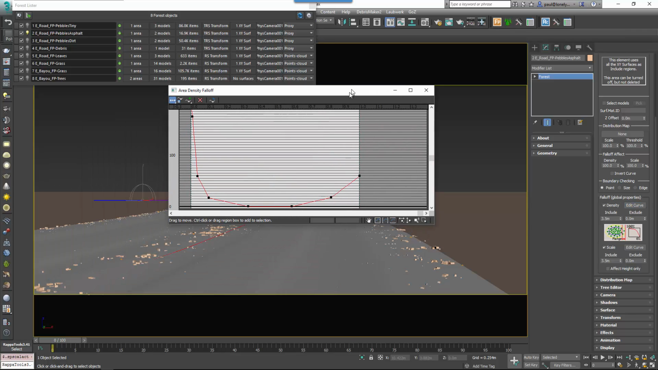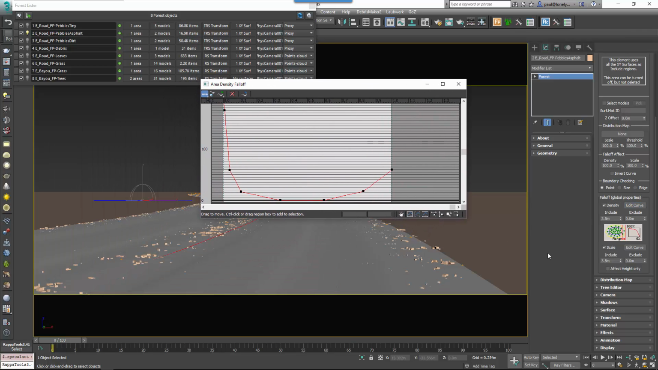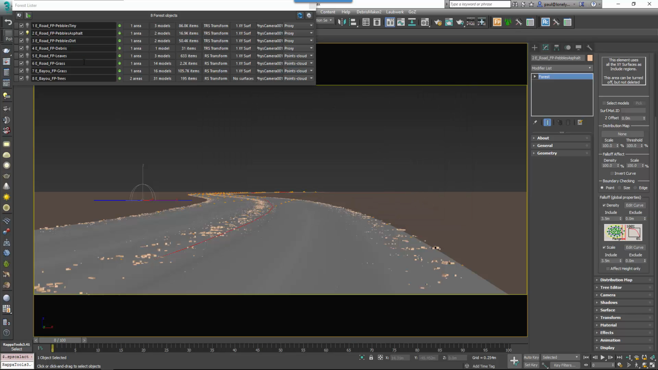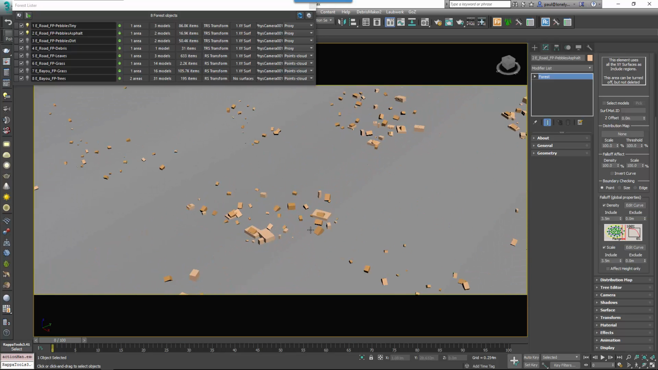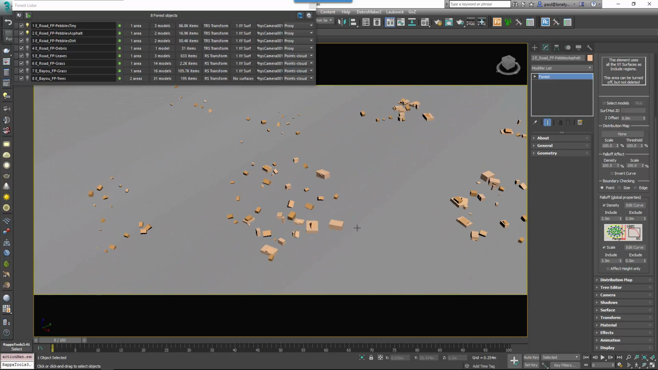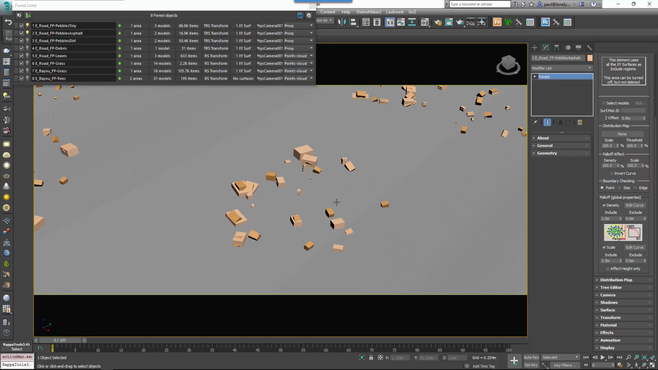If I isolate this layer by disabling the tiny pebbles, you can see that these are also distributed slightly differently. Opening the fall off map reveals why. The curves have been adjusted so that the density is much higher around the centre and the edge of the road and lower everywhere else when compared to the tiny pebbles. Often to create additional layers like this, the easiest way is to simply duplicate the Forest Pack object and then make some changes. This saves you time because most of the work's already been done.